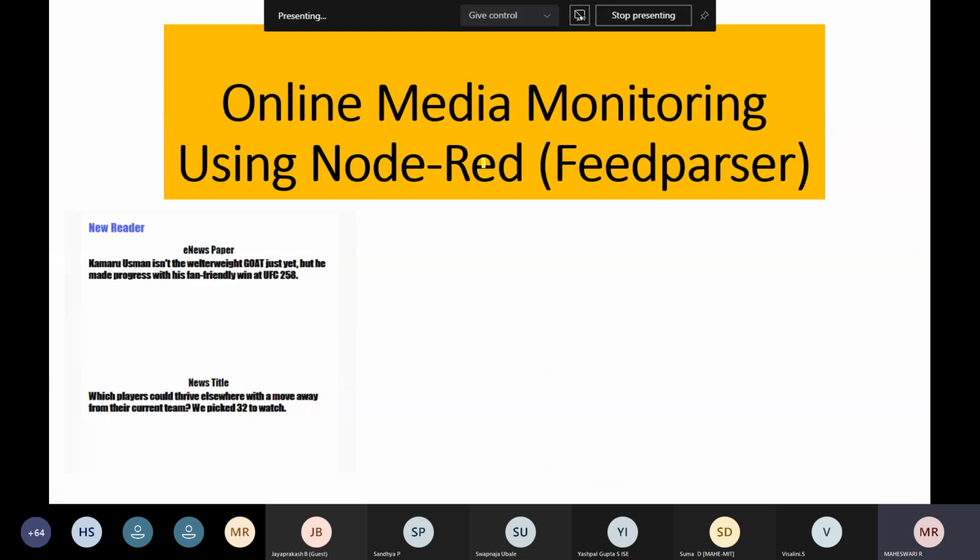Next is a very interesting one: online media monitoring using FeedParser. You would have seen many online newsletters and newspapers available. If you want to perform some analysis with the news, some data analytics with the streaming of news, we have a beautiful node called FeedParser, which helps us perform online media monitoring.